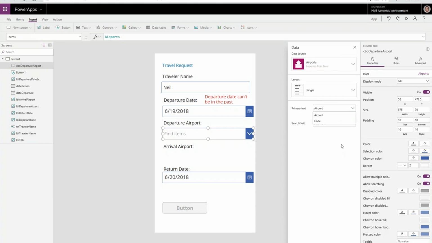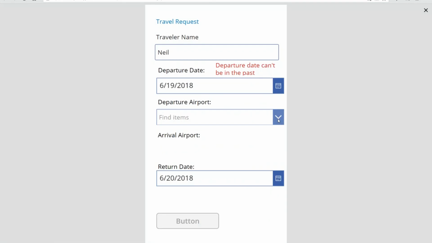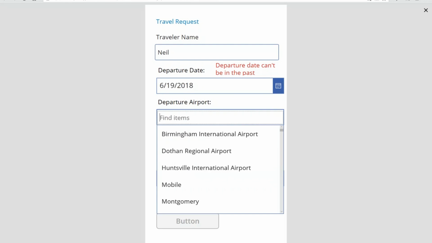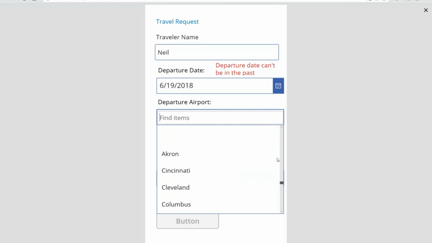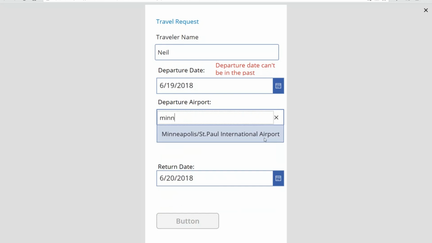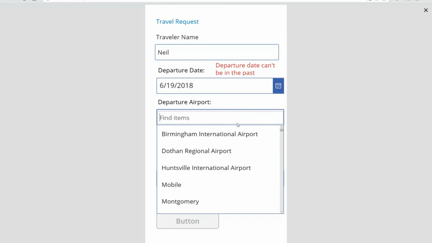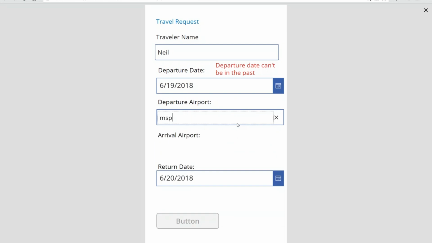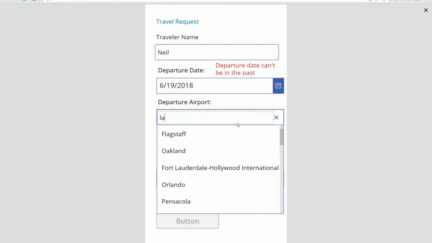Now inside of there, I can see that I have two tables, one called store data and one called airports. I'll select airports, hit connect. And now I can see that this is tied to airports, and I can select either the airport or the code for the primary text and the airport or the code for the search field. So if I look and see what this looks like now, if I preview this application, I can see that I have a big list of airports, and I can also type now to find the different airport that I'm looking for.